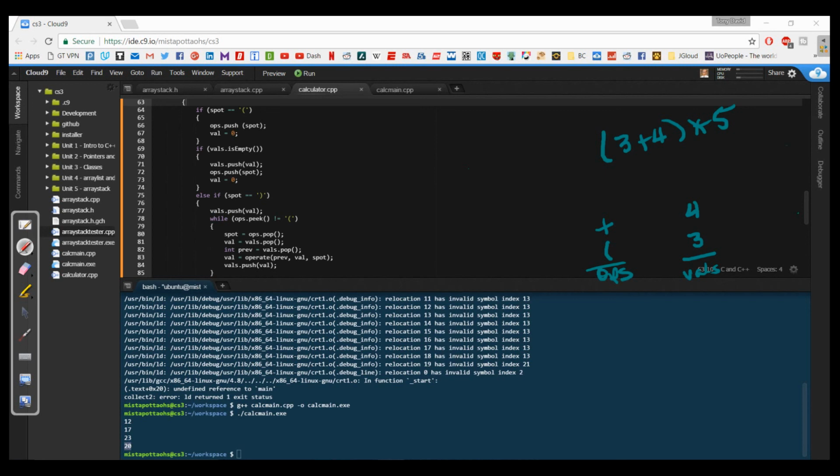And then ops.peek, which is right here, that's not an open parenthesis. So I want to pop the plus. I want to pop the 4. I want to pop the 3. And this is what's being passed to operate. So 3 plus 4 is 7. By the way, I've been popping, so that's gone, and that's gone. And I'm pushing a 7. And by the way, val is currently 7.